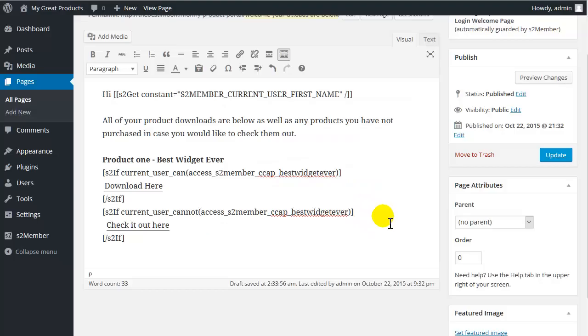And add a link. Okay, so what's happening here is when they log in, if they haven't purchased anything yet, the first time they log in, what they're going to see is this message up here, hi, and their name, all of your products and downloads. Then they're going to see this product 1, best widget ever, and then they're going to see check it out here if they haven't bought it. If they did buy it, they're going to see all of this, and then they're going to say download here. So it's as simple as that.